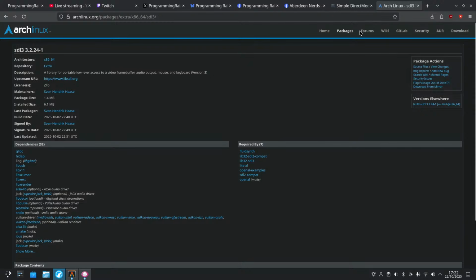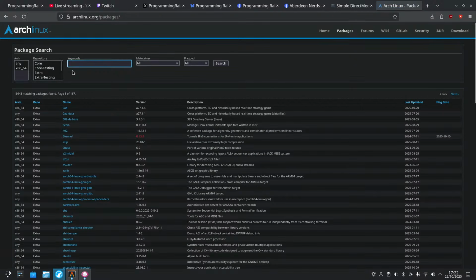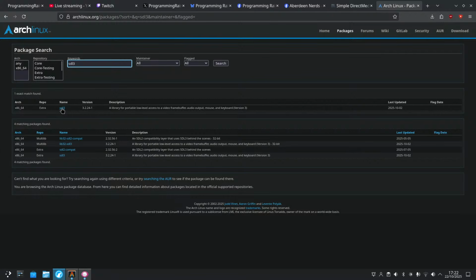Okay, so for packages, SDL3, we have an SDL3 package, and you have to use this package if you're on Arch Linux. If you want to do SDL2, you have to use this package because SDL2 is not really SDL2 in Arch Linux. It is actually SDL3. They're using this SDL2 compat.